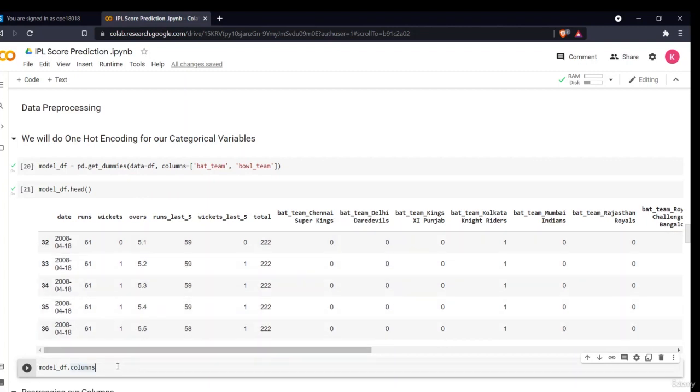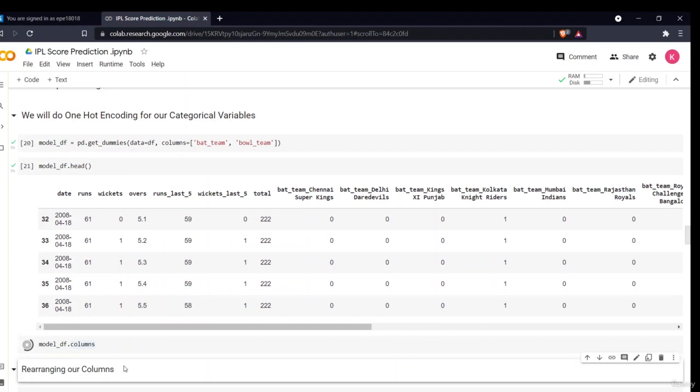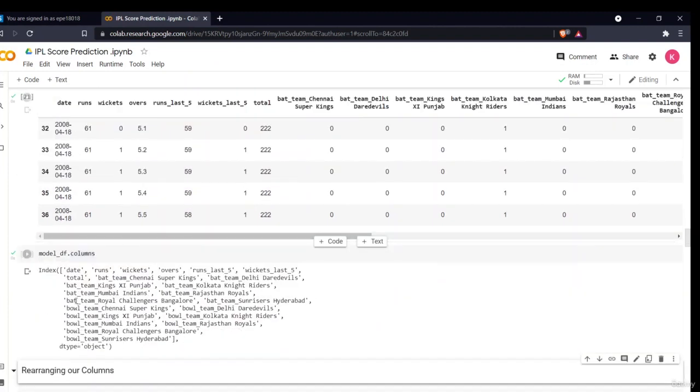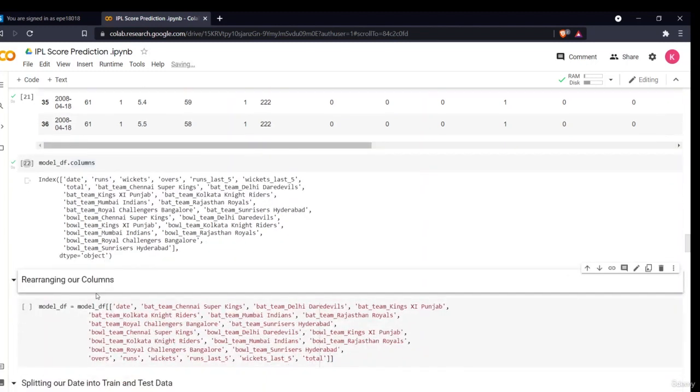Now we can see the different column names: date, runs, wickets, overs, and all the different one hot encoding columns that were created. This does not look in order, right? The runs and the total should be last. So we'll just rearrange our columns into our desired format. We'll first display the date, then all the different one hot encoding columns, the bat team and the bowling team.